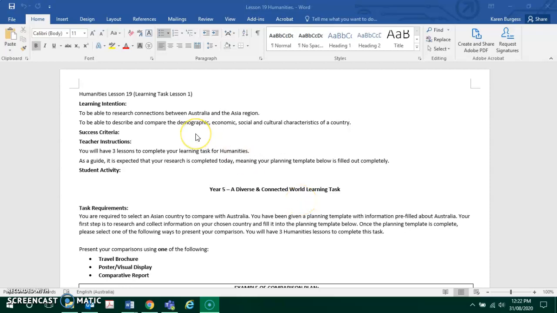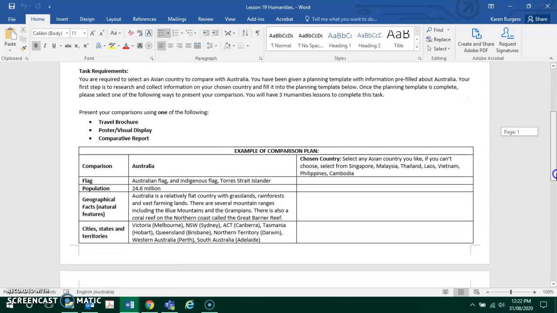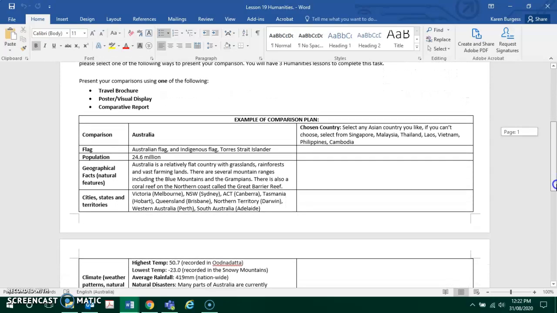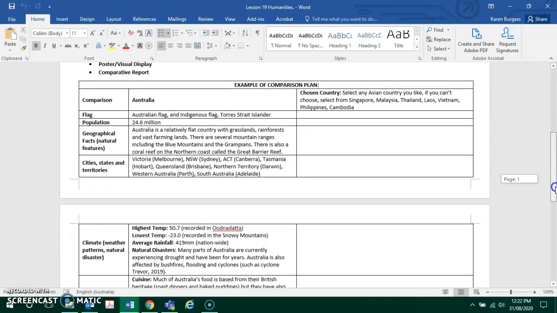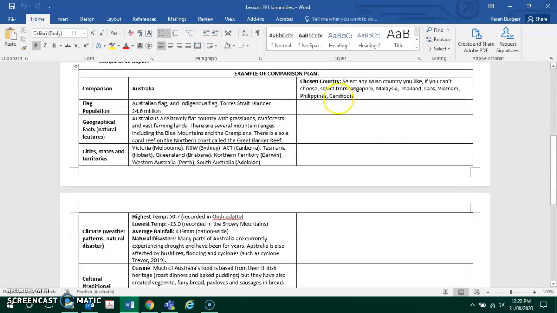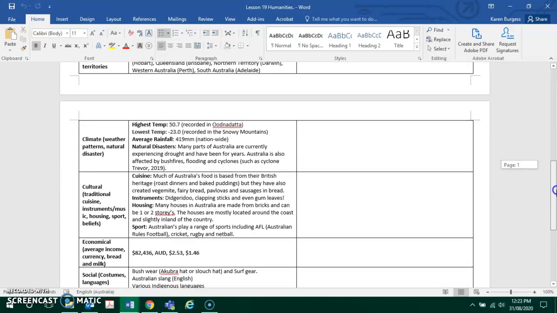Humanities today, you need to be at lesson 19. You'll see that it is a learning task, okay? So this is an assessment piece. What you need to do is think about a country that we've been talking about in the past. So like last week, we researched a couple of different countries. You can use one of those countries and the information from that to then put into this grid here and fill in the data, or you can choose another country, okay?